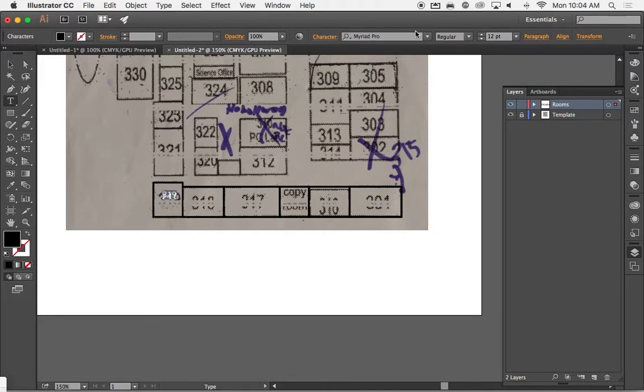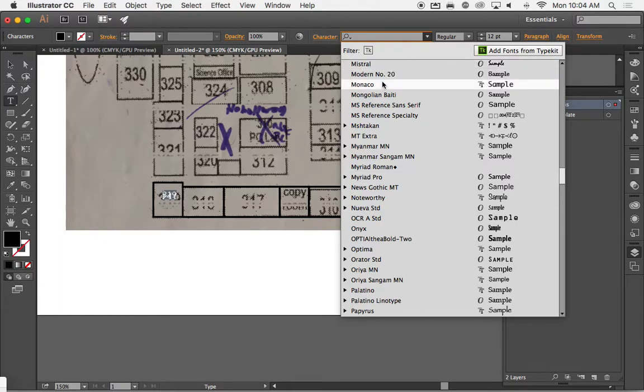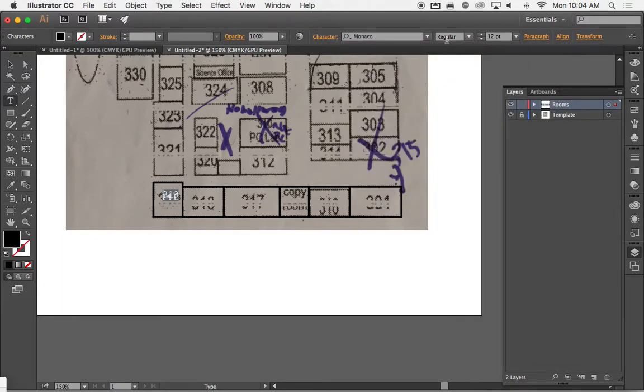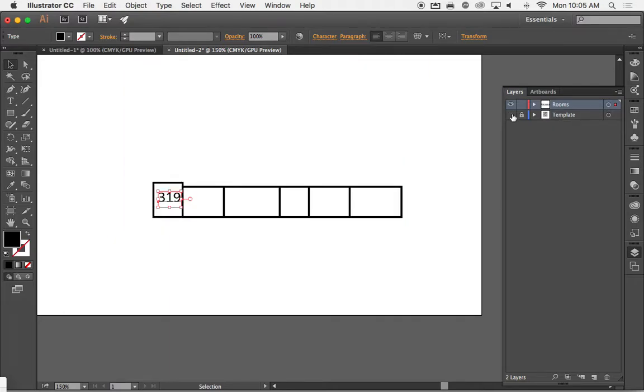Kind of hard to read. So I'll let you experiment with fonts and whatnot. Make this bigger. Okay, remember when you grab the select tool, scoot it over, like so. So now if I hide this template layer, you can see 319, 318, 317.